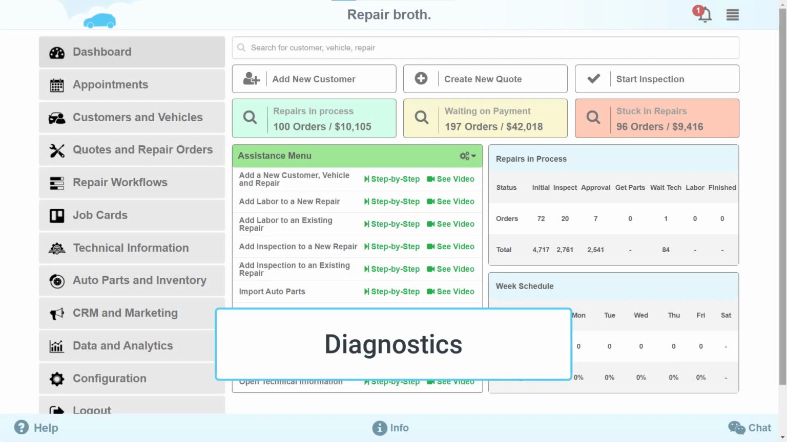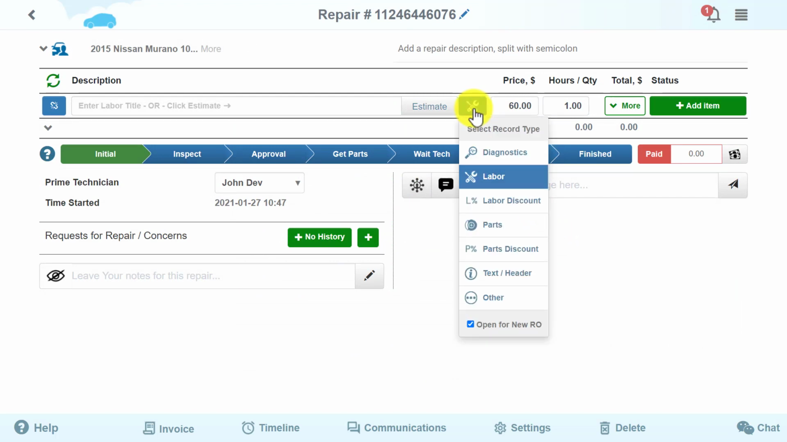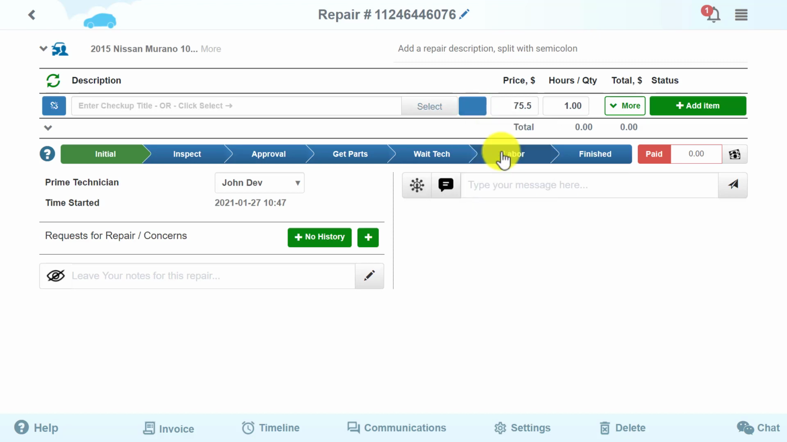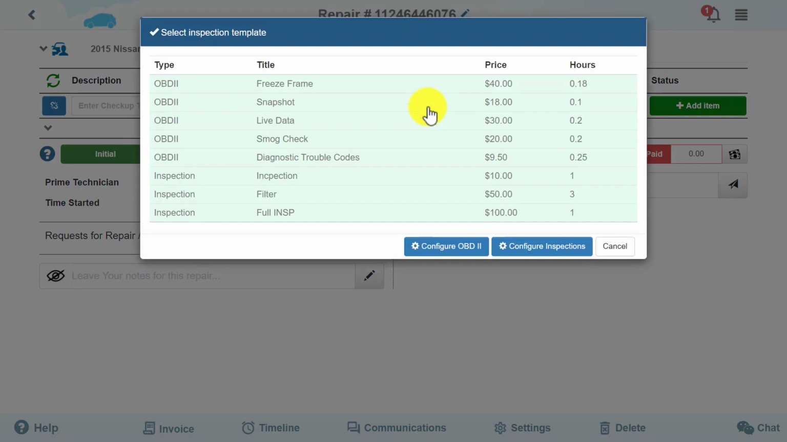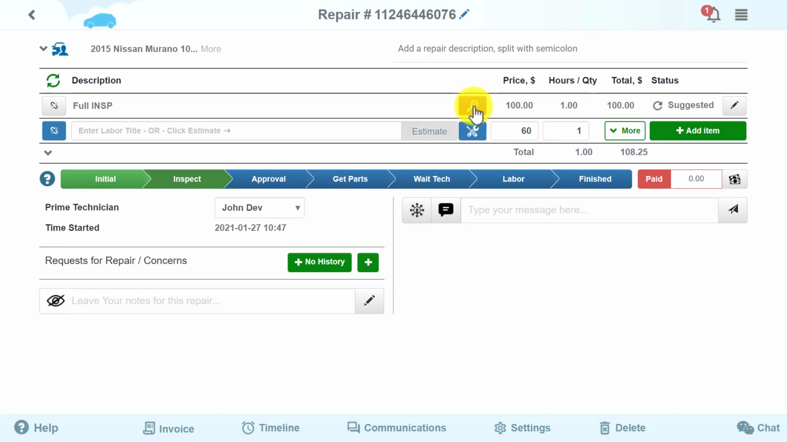Diagnostics. Let's look at the repair items in the repair page in more detail. One of the items, as we said earlier, is diagnostics. By adding this item, you can perform inspection or OBD2 diagnostics of the vehicle by connecting to its computer. Electronic inspections will allow you to save time and avoid paperwork.